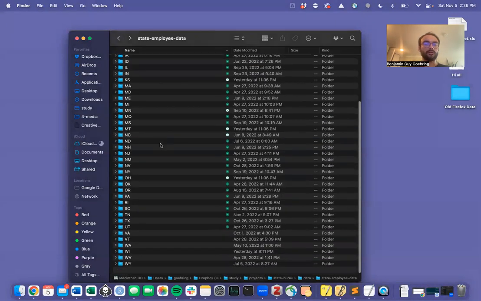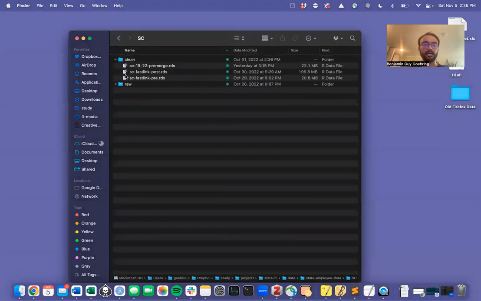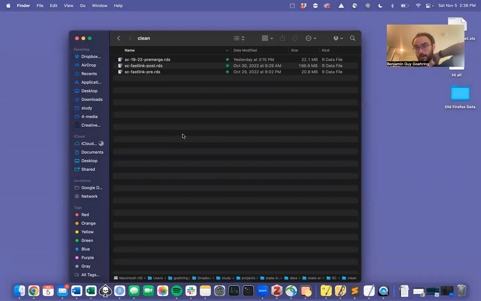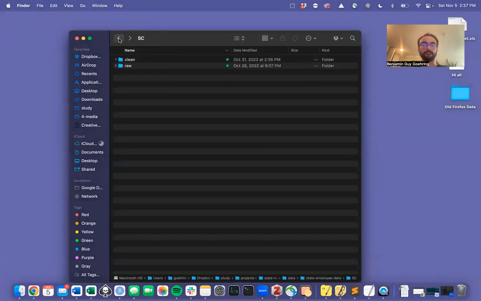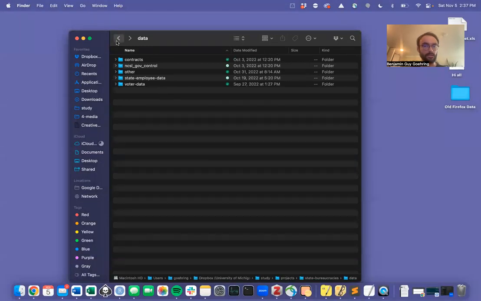So I also have the exact same setup in South Carolina. I have my raw folder, this is everything straight from the state. And then the clean folder, the outputs. Once I run a bunch of R code, I save it back into this clean folder. Okay. So that's on the data side of things.